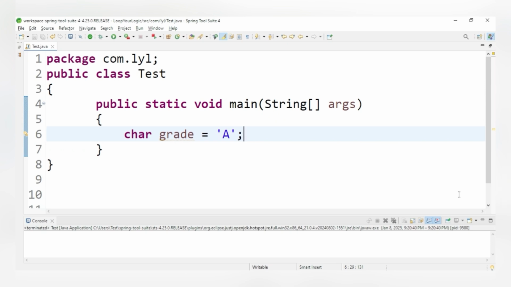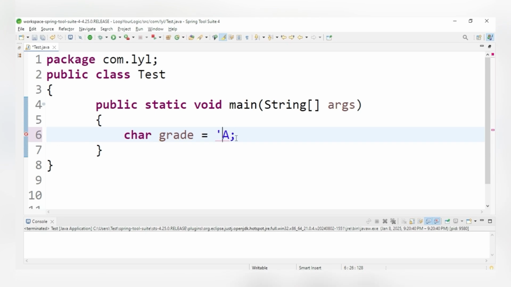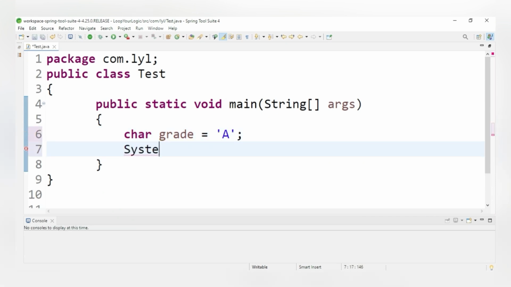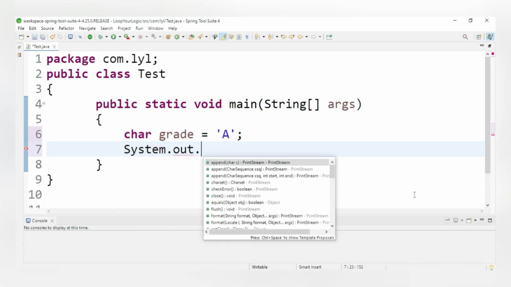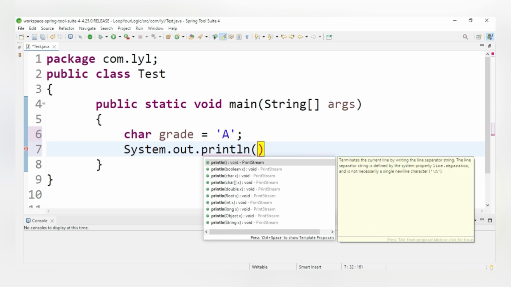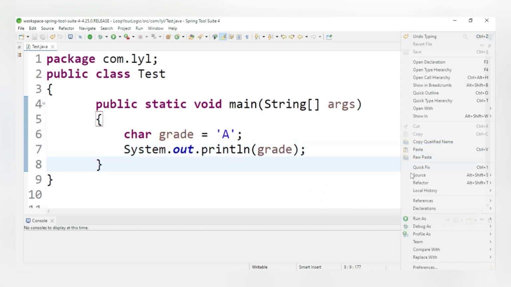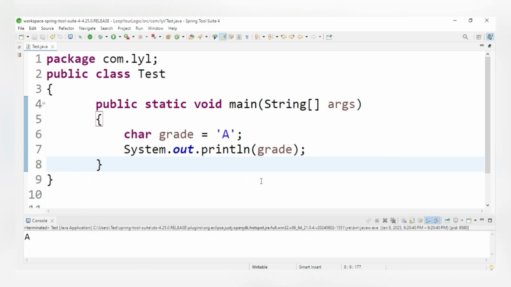Notice that it must be surrounded by single quotes. For the char data type, single quotes are mandatory. If we write it without single quotes, we will get an error. Let's print this character value using system.out.println. I'll run and show you the output. You can see that the value A is printed on the console now.